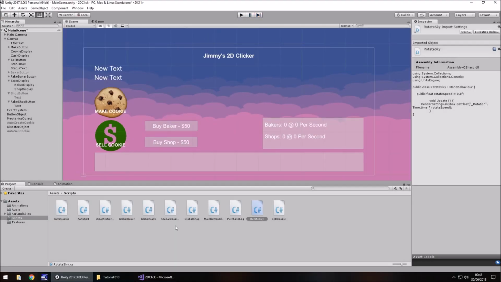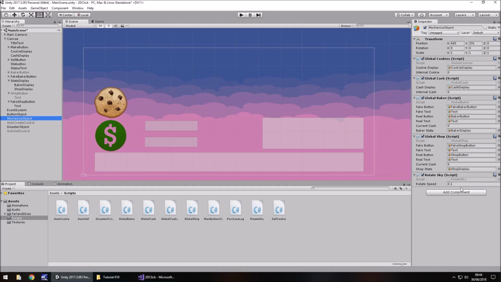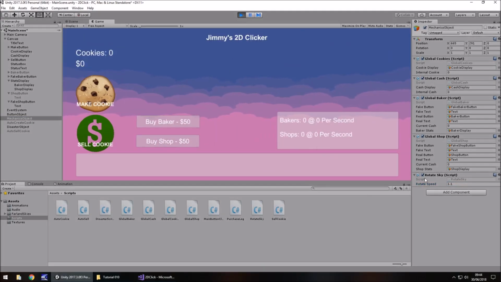And it still doesn't want to work. Okay. So have I done something wrong here? Let me check if I've done this correct. So render settings, skybox, set float. Have I spelled rotation right? I can't quite remember. Do we attach rotate sky? Rotate speed is set to 0.1, so let's change that to 1.1. That may be it. It may have done it very, very slow, but there we go. I think it was because of the speed. For some reason it set it to 0.1, but there we go. There's the skybox looking kind of cool.